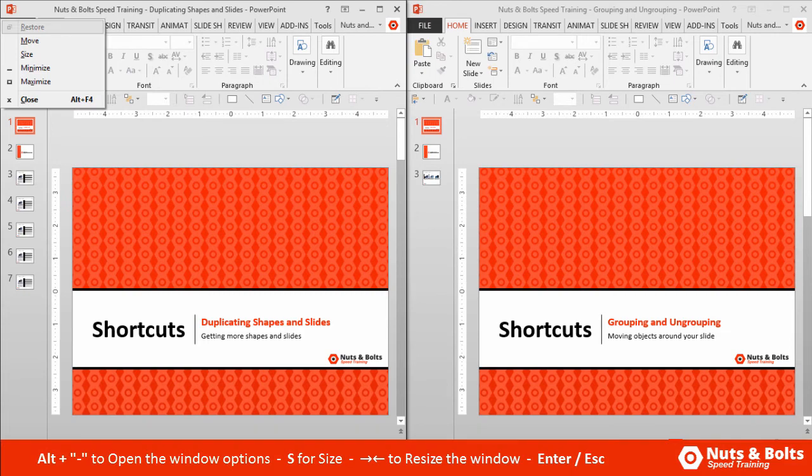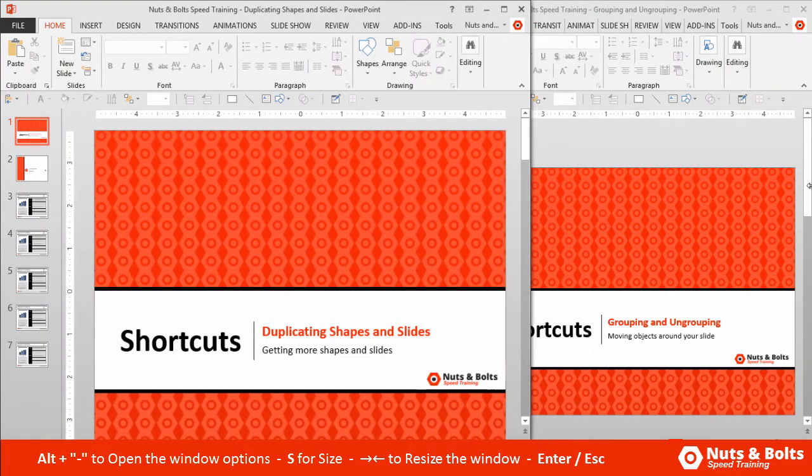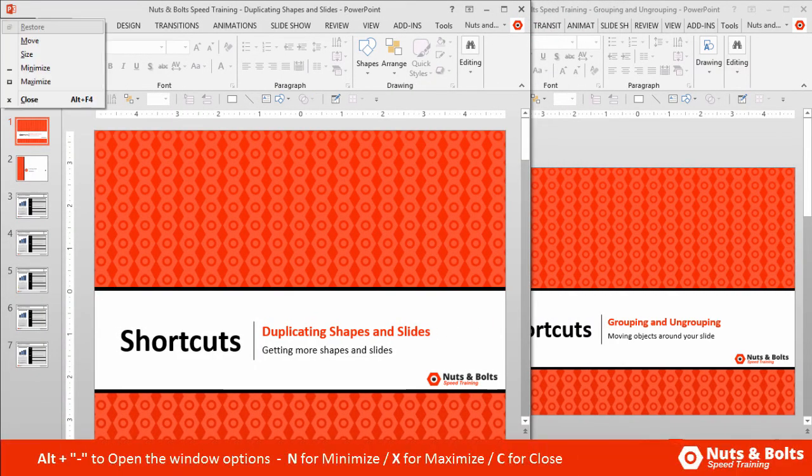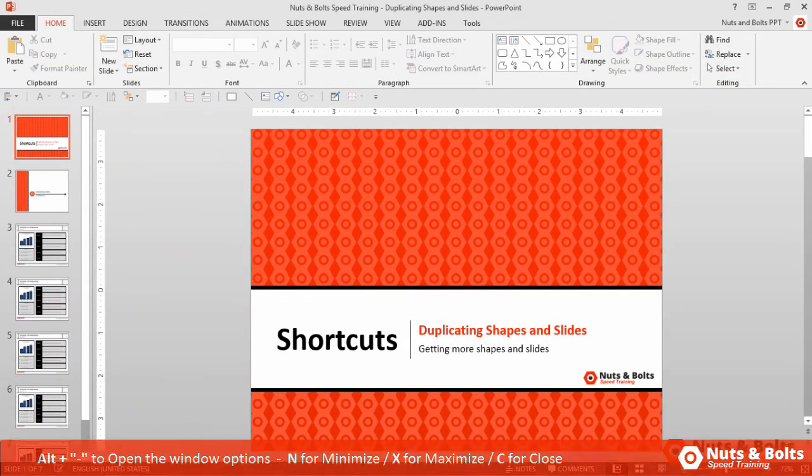Alt minus sign again, I can do the same thing with size, so S for size. Again, use my right arrow key or my left arrow key. This time I'm gonna like the size, so I'll just hit enter. The size will take. Alt minus sign again, you can see you can also minimize, N for minimize, X for maximize, and C for close. I'm gonna hit X. The screen maximizes so I can now work within my presentation.